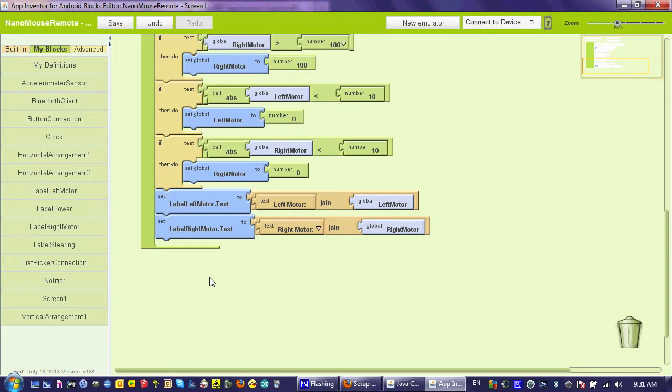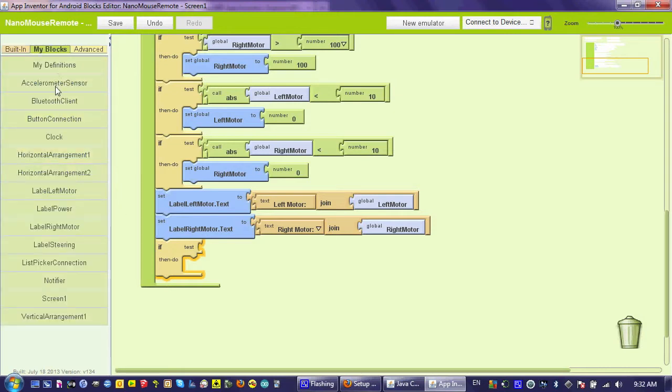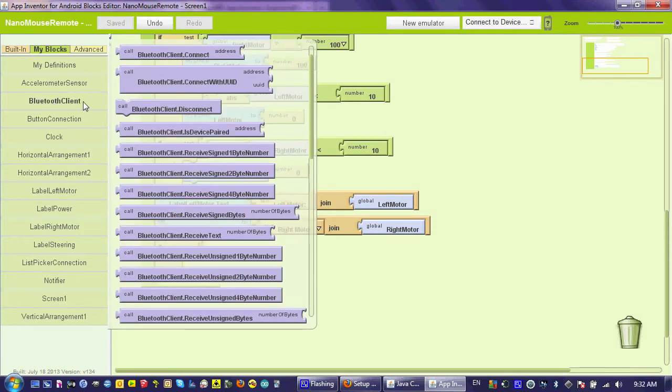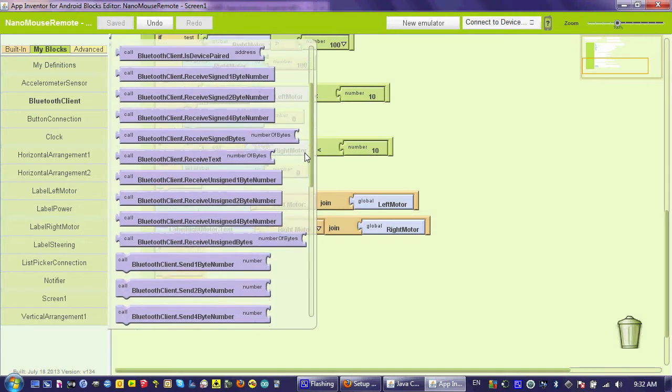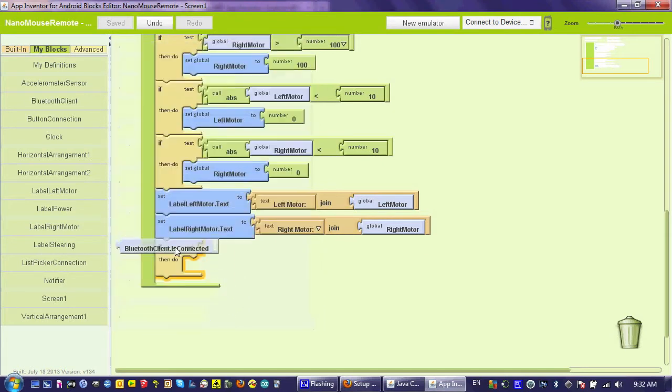The next thing is to actually send it to the robot. I'm going to use an if statement here to only send it when I'm connected, because if I send it all the time, I'm actually going to get a bunch of messages that say not connected, and it's going to lock up my phone, which is never nice. So Bluetooth client is connected right here. If I'm connected, I want to send a very simple message.